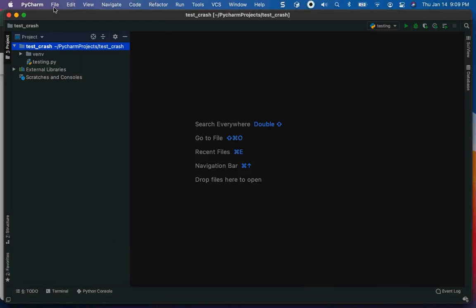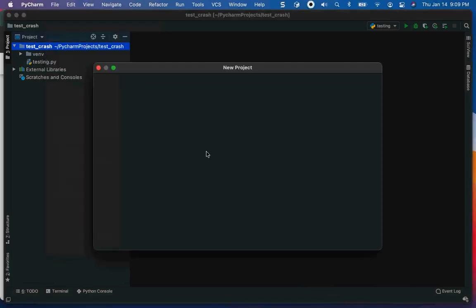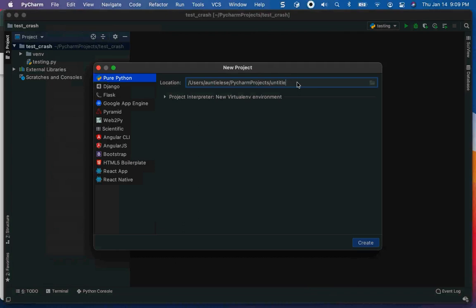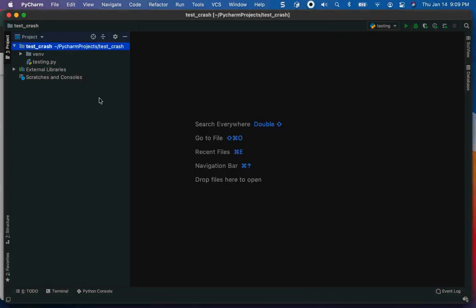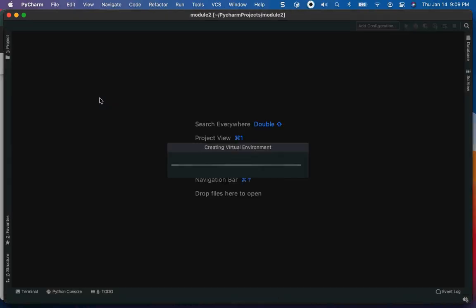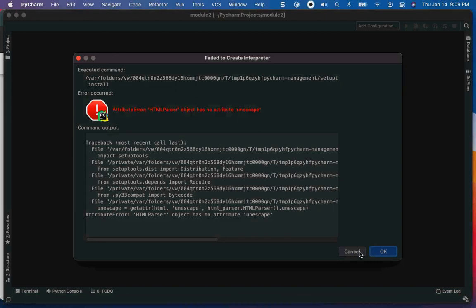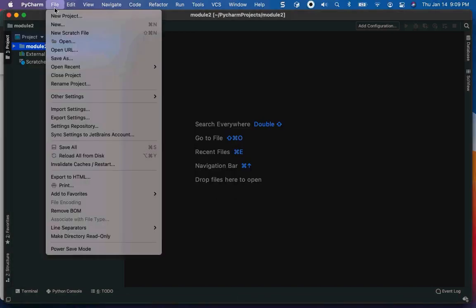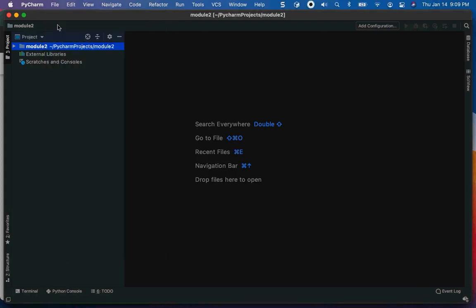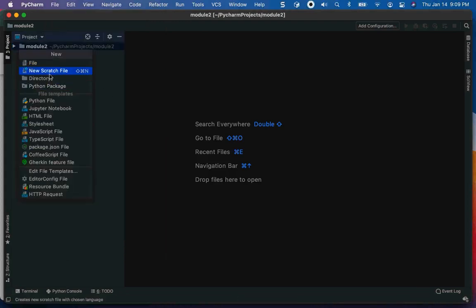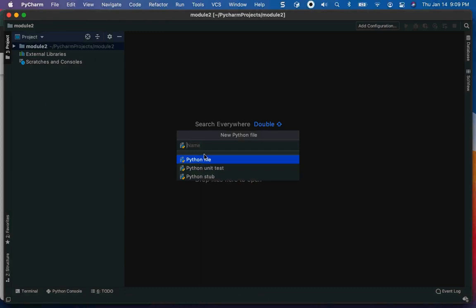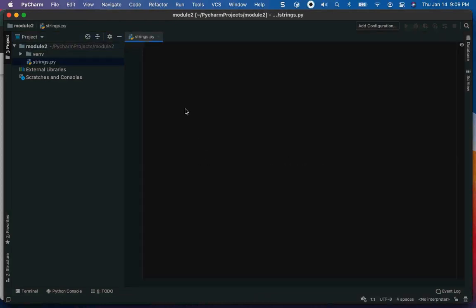So I'm going to create a new project. I'm going to call it Module 2. This window, for all of you, this is PyCharm. I'm going to create a new file, a Python file, and I'm going to call it strings. So what is a string in Python?